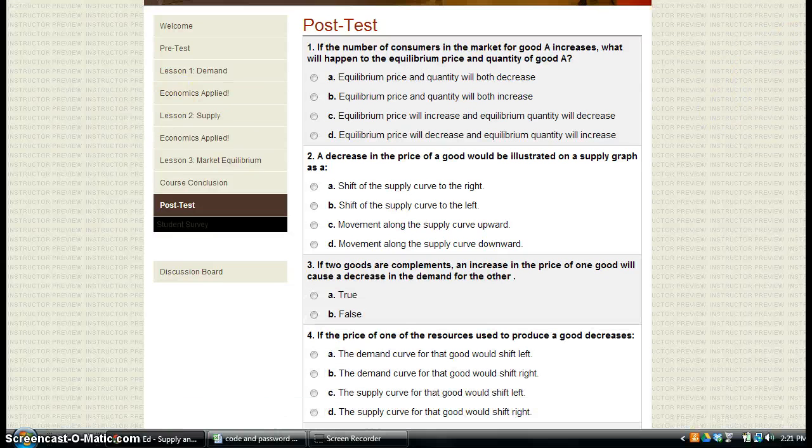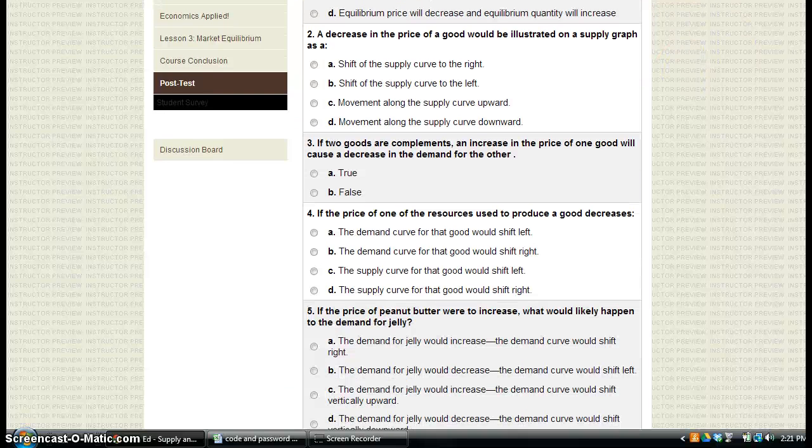Now on the post-test, it's very important you take your time on this. You want to get these answers correct, because whatever score is given to you online here is the score that will be recorded as a test grade in the class. Okay, but if you're working on this post-test, there's no time limit or anything. This can take as long as you want.